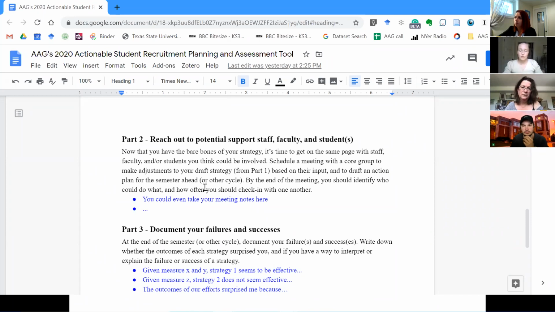You can schedule a meeting with a core group to make adjustments to your draft strategy, which you developed in part 1. And based on their input, you're going to refine that strategy. You're also going to draft an action plan for the semester ahead, or any other cycle you have in mind, maybe a full academic year, whatever works. By the end of that one meeting with that core group, you should identify who could do what and how often you should check in with one another. We'll share the Google Doc version of it. You can take a copy of it, and you could even take notes of your meetings in here.